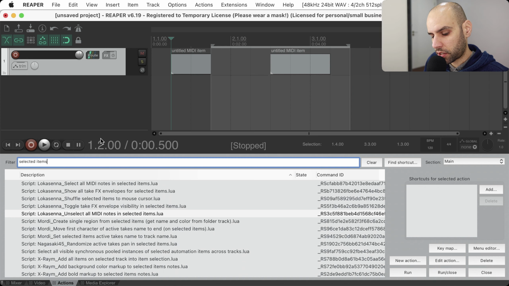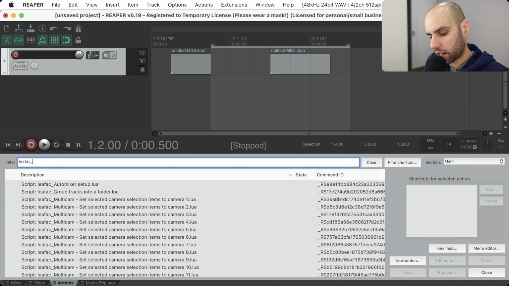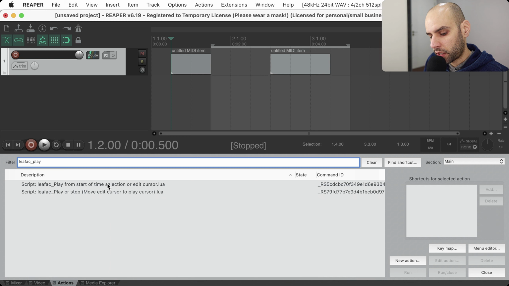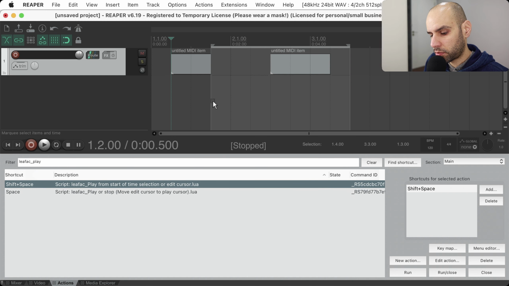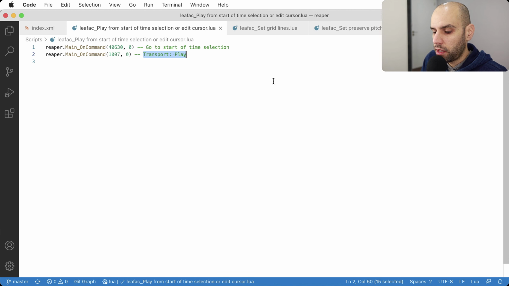But if I hit this other keystroke, then it plays from the start of my... let's go to that action. So it's play from start of time selection. There you go. It plays from the start of the time selection, like so. And the way I built this is just go to the start of the time selection and hit play.